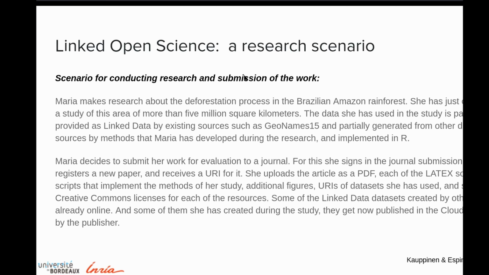For this, she signs in to the journal submission system, registers a new paper, and receives a URI for it. The URI is something that I didn't detail yet, but it's very specific to RDF, and it's actually crucial to RDF. It's the equivalent of a URL. On the web, you have URLs to identify documents. In the semantic web, you have a URI to identify anything, not just documents. What is the full form? Universal Resource Identifier? Yes, absolutely.